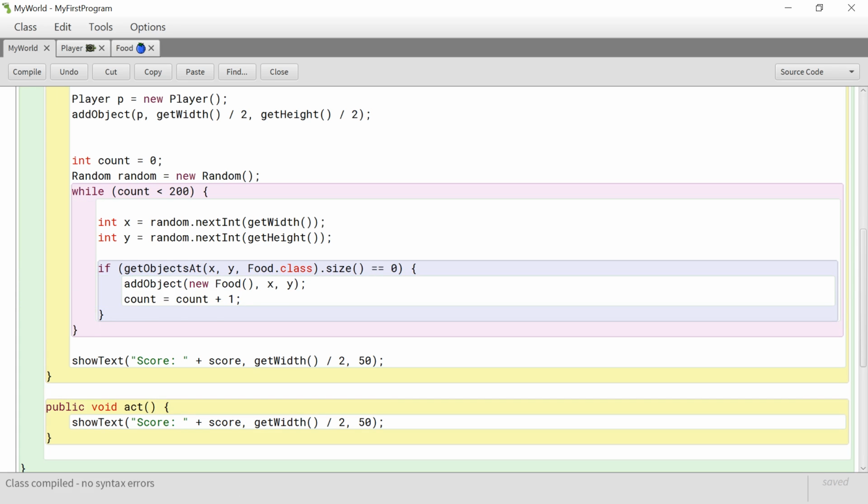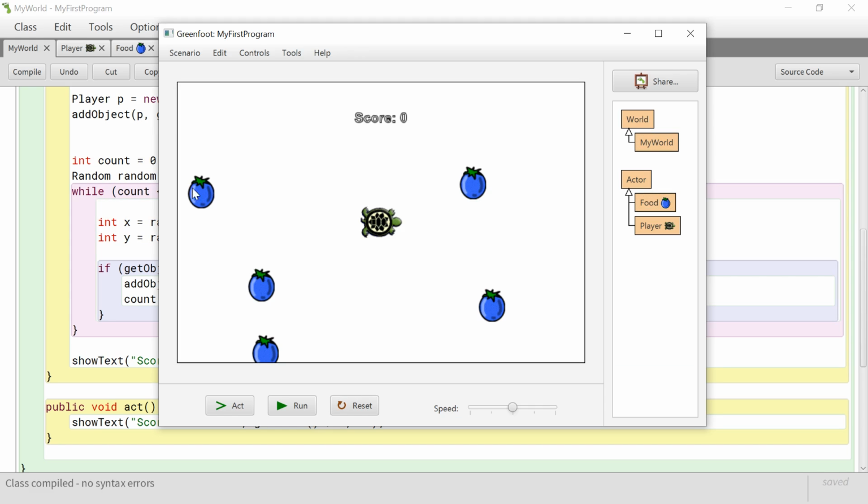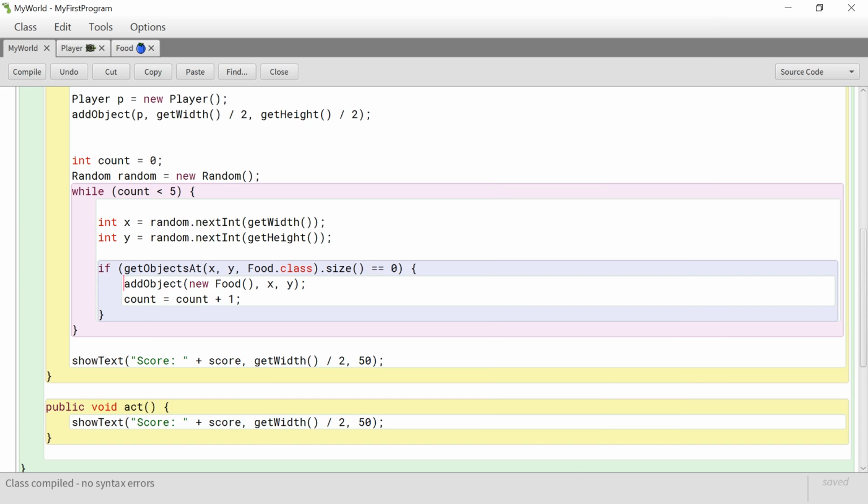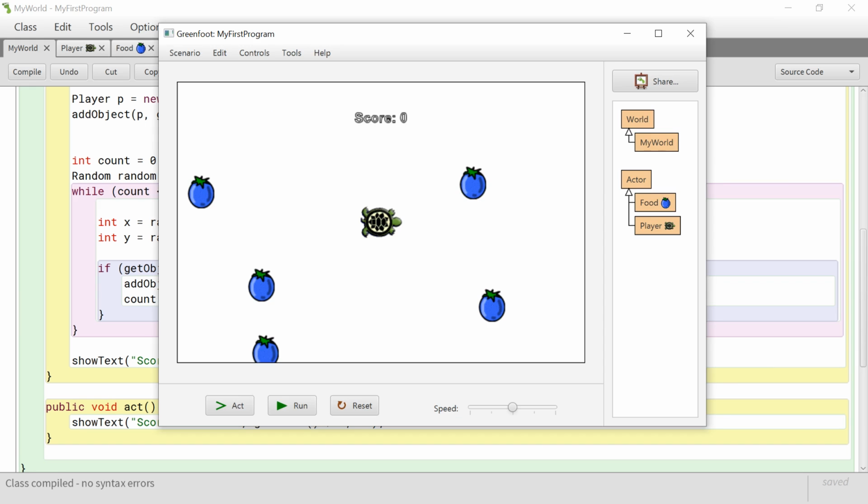We're going to add that object. I'm going to add 5 of them. So now we have 5 blueberries that aren't directly on top of each other in our world that we can go and collect. Here we go. That's that. But we just won the game and it didn't tell us. So we're going to fix that in the next episode.